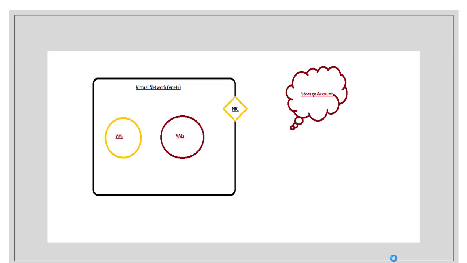Let's go to a diagram. Now this is your virtual network. In your virtual network you have two VMs, VM1 and VM2, and a NIC attached to your virtual network, and this is your storage account. With this private endpoint, it makes sure that your traffic remains within this virtual network. Even though the storage account is kept on the cloud side, the traffic remains within the virtual network. So all the transactions will happen using private IP. No public IP in between anywhere.